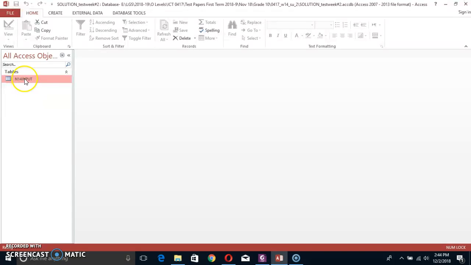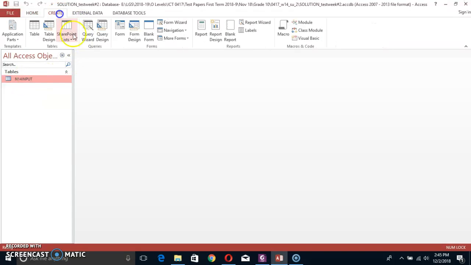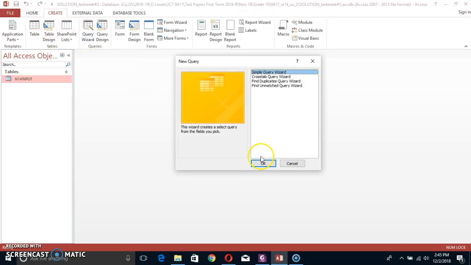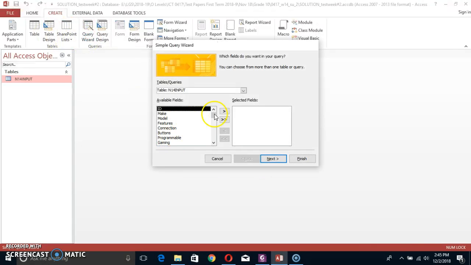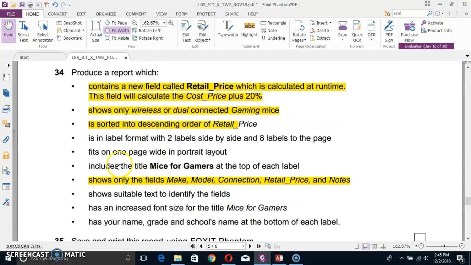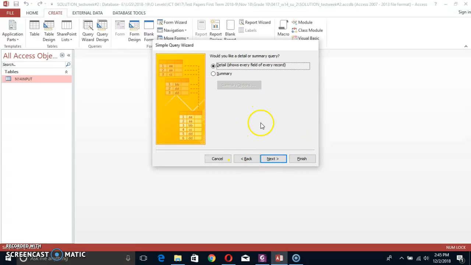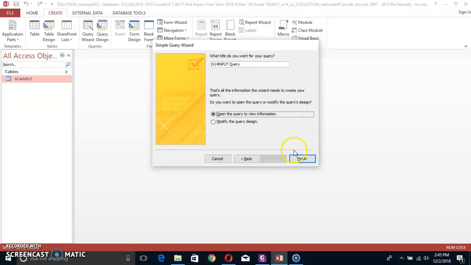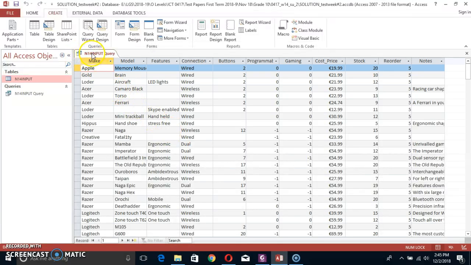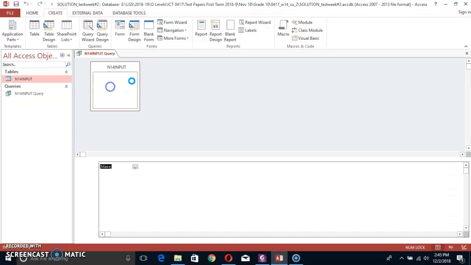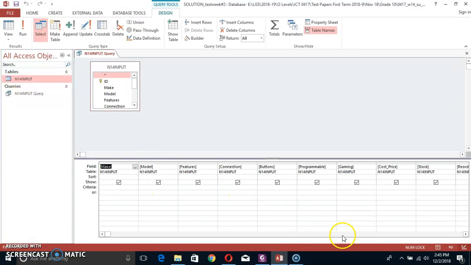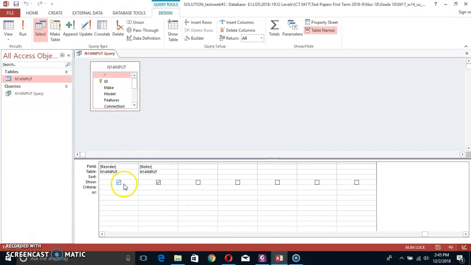I have already imported the data. So the first thing is to create the query. Go to the query wizard, pick the first option, and now just continue with that. It is saying excluding the ID field, include everything. Then go to next, and just finish. Now right click and go to the design view, and from here you need to decide what you need to do and what you are not supposed to do.